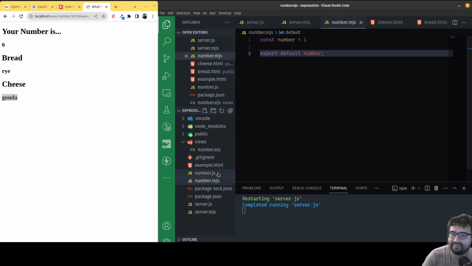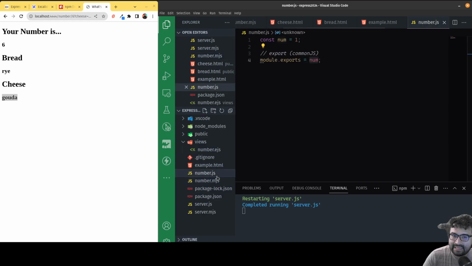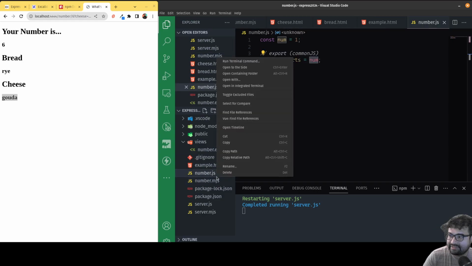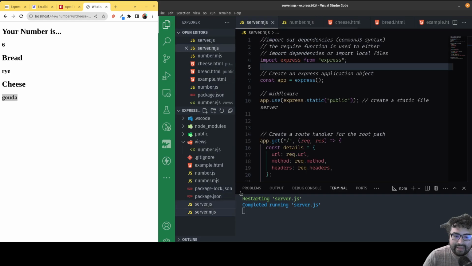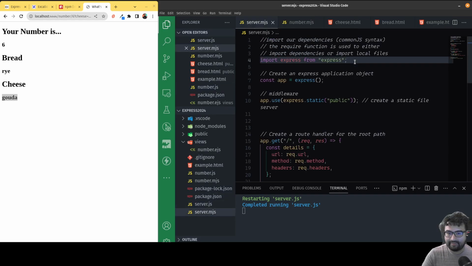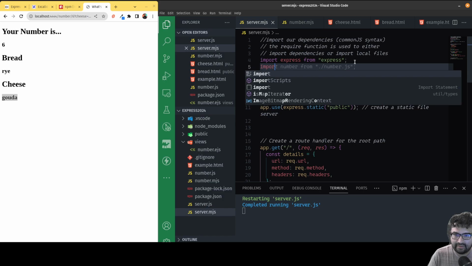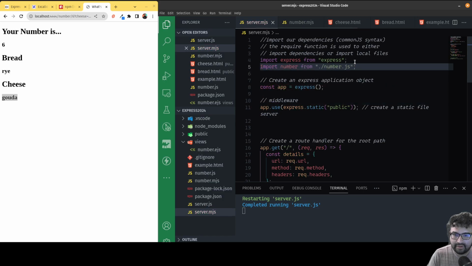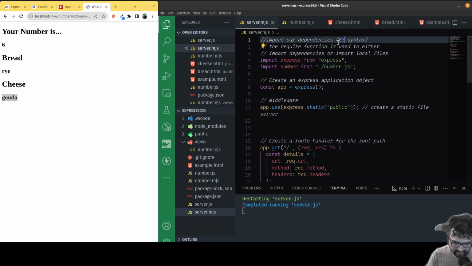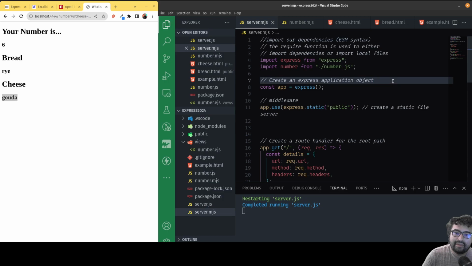Okay, so again, the difference between these two, module syntax and CommonJS syntax, is the same thing. And then here, I would import that by saying import number from number.js. And again, this is going to be ESM syntax, ES module syntax. ES stands for ECMAScript, which is the real name of JavaScript. Okay, and yeah, that should work.